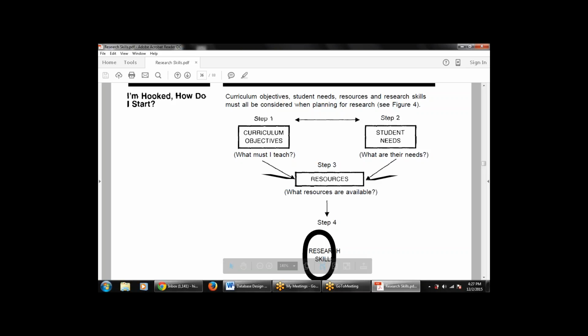So step one, the curriculum objective: what must I teach? Then step number two, the student needs: what are their needs? Then step number three is the resources: what resources are available?